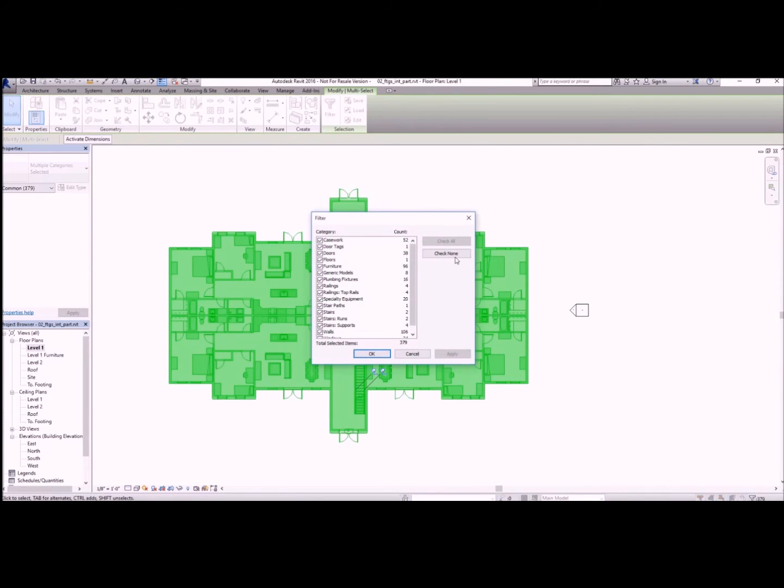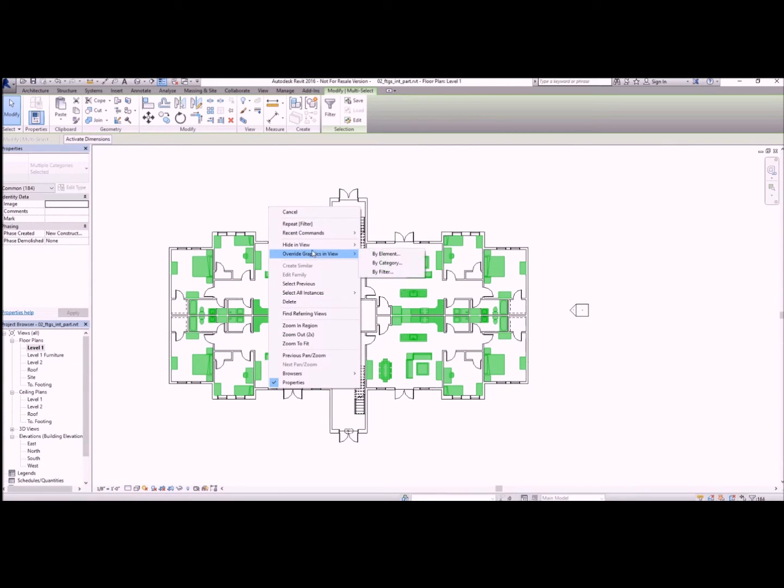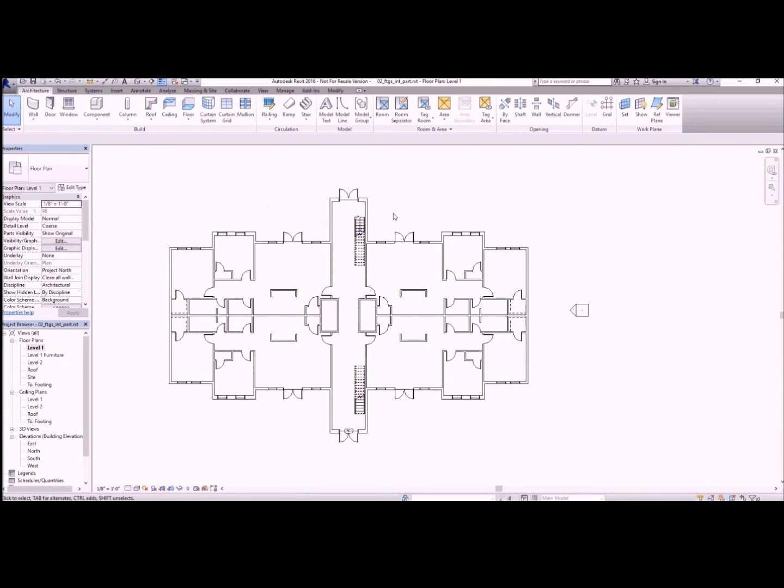And I'll go to my filter here. Now I'm going to check everything that I don't want to see. And then if I right click, hide in view, hide in view category, now that's like freezing a layer. By doing that, I only turned them off for this view. I only froze the layer for those views.